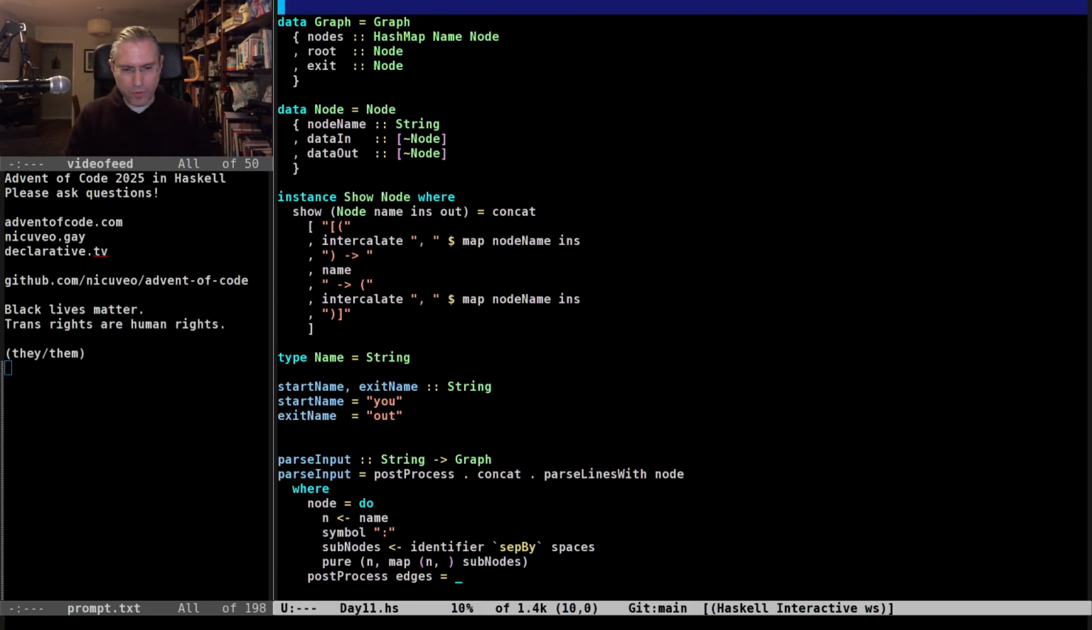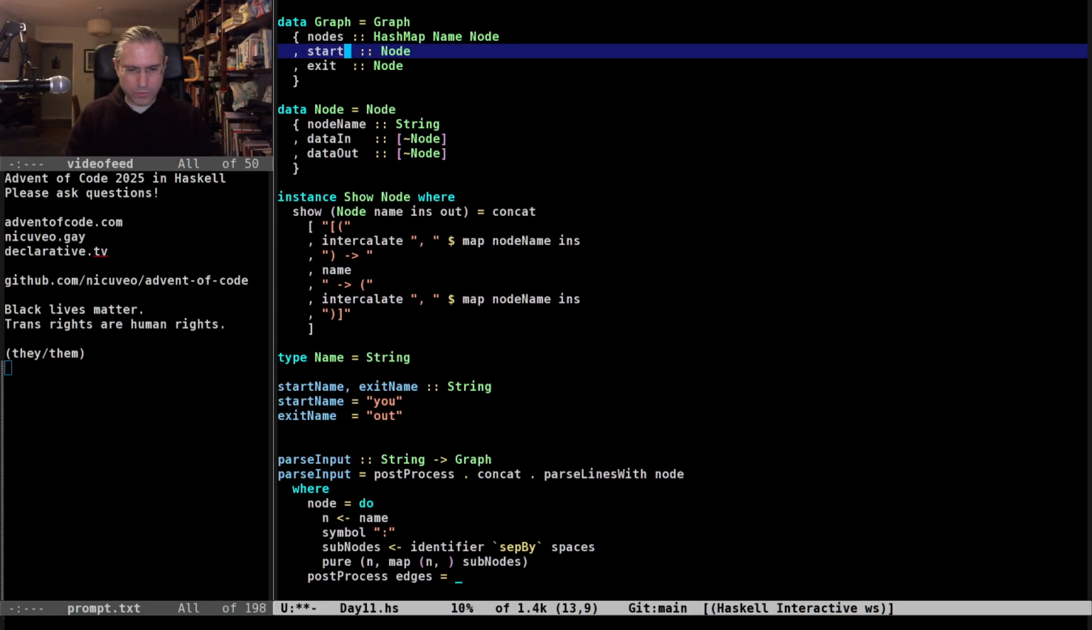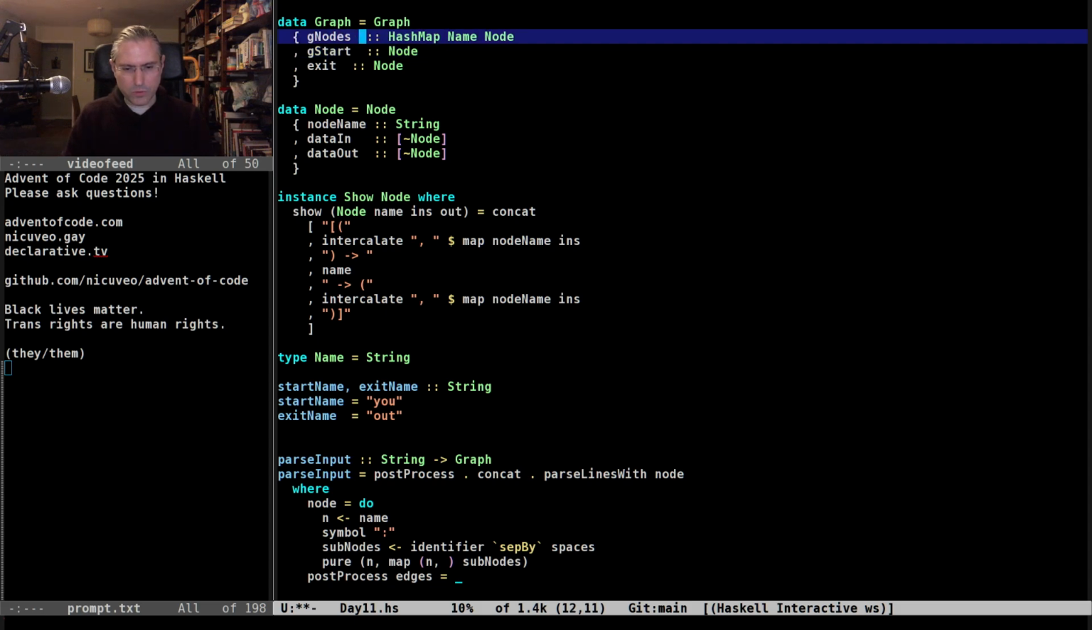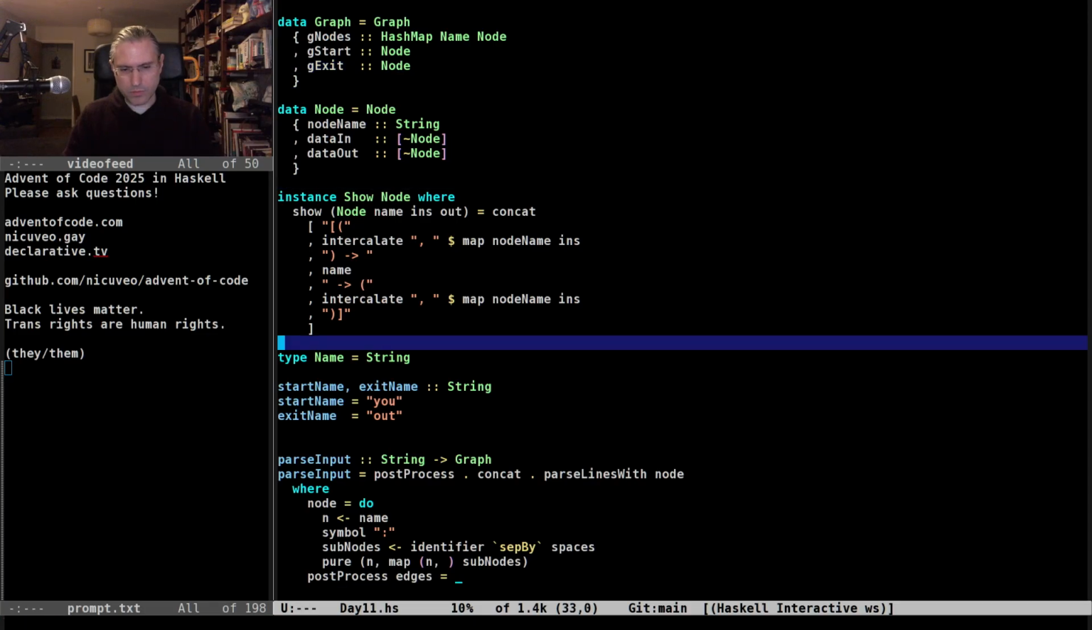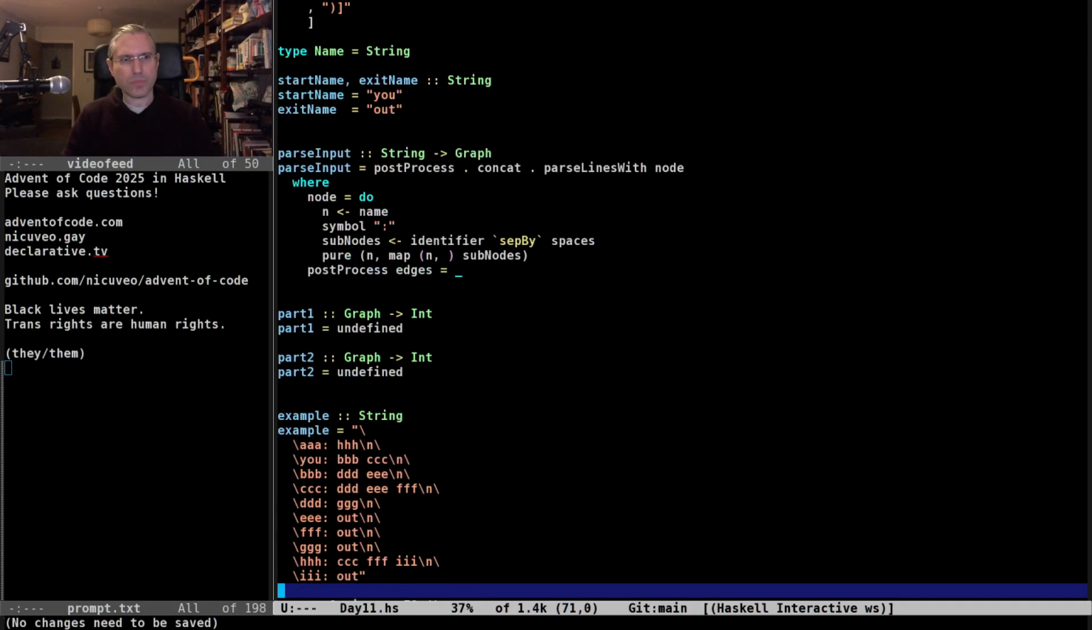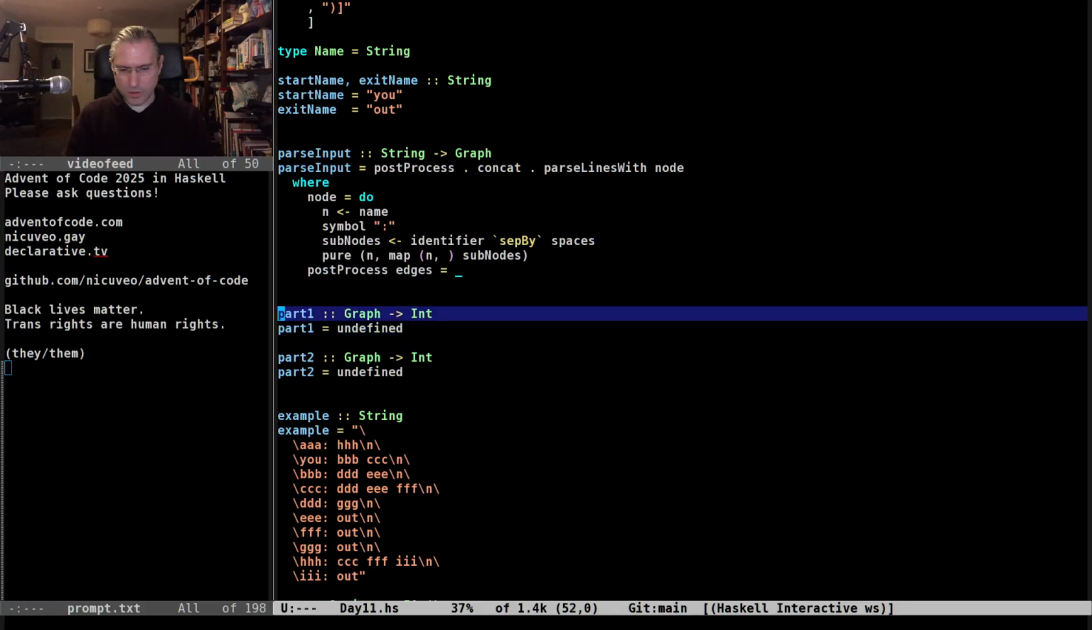And therefore in my graph, I'm going to rename this. So I'm going to prefix this just to avoid polluting the scope. Okay. So next, what do we do here?